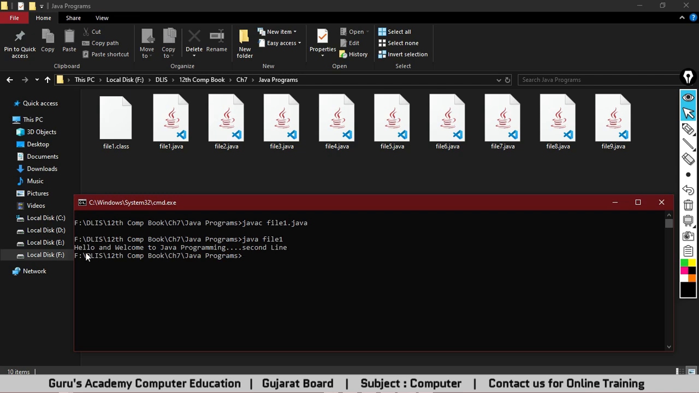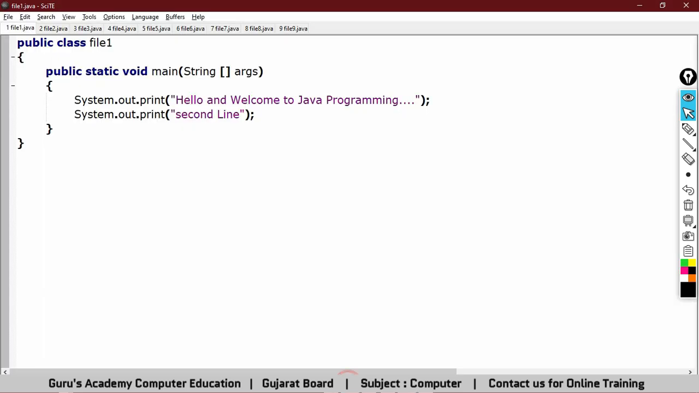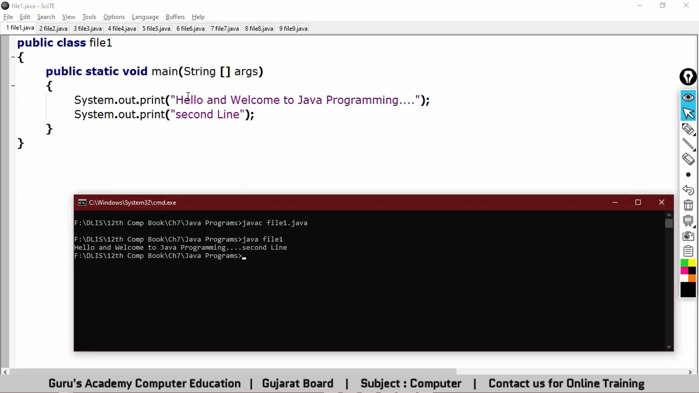Here you can see "Hello and welcome to Java programming" and then we have the second line. Let me show you the source code. Here you can see the source code.